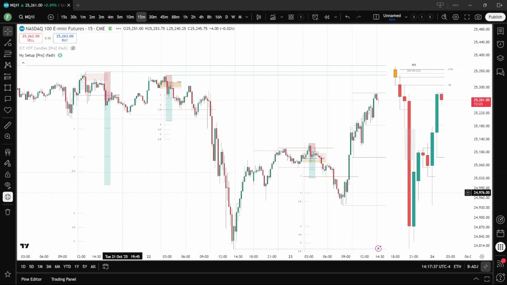We're going to go over my Setup Pro settings, and we're going to go through each one, explain what it is, how you configure it, and what you get out of each configuration. Think of it as a quick guide around how to use the indicator.